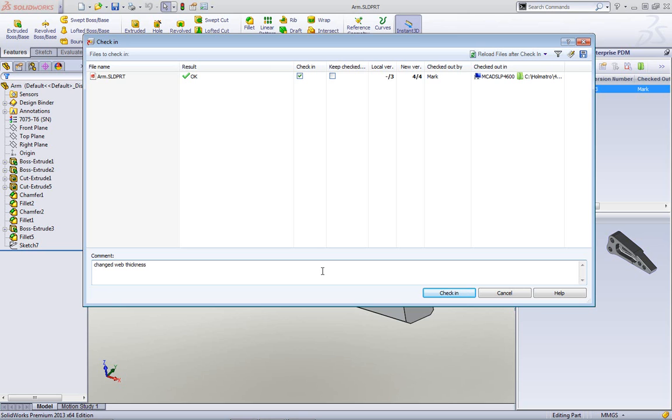Change web thickness. Again, you can put in as much information as you want, because this is what we tend to remember, not the part numbers. Now I'm going to check it in and release ownership of it. I could keep it checked out as well. And again, I can save this out. If there are more than one file listed here, I could save that out as an Excel spreadsheet. So change web thickness, check in.